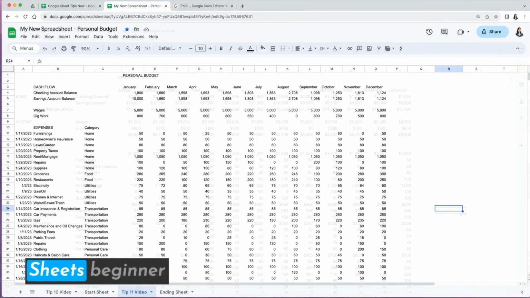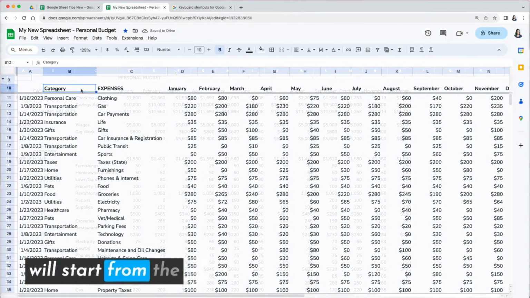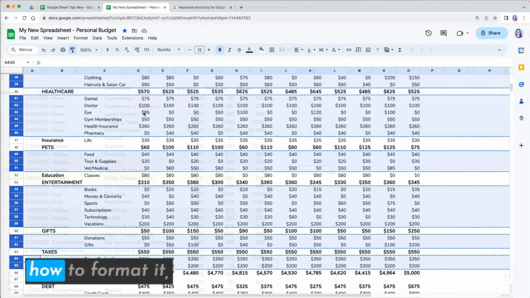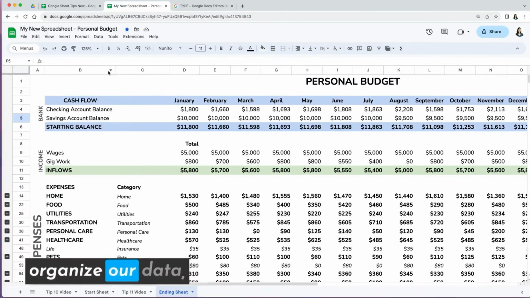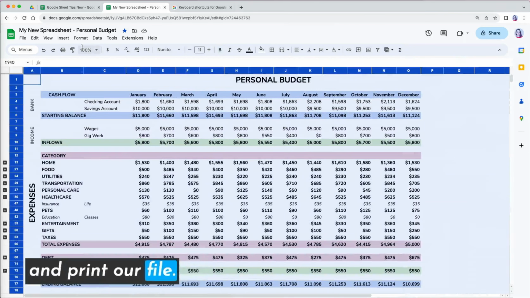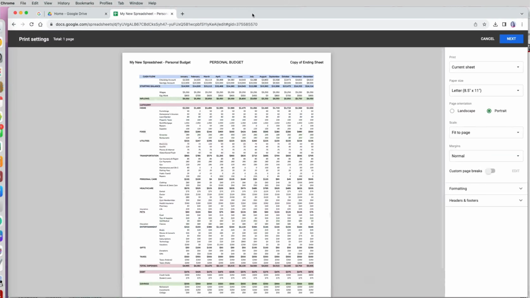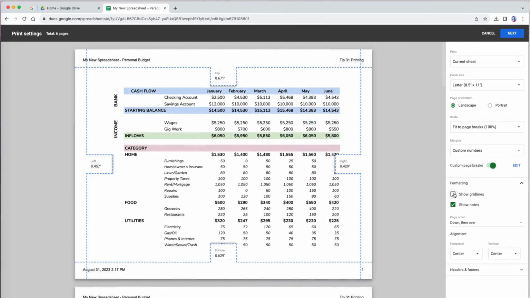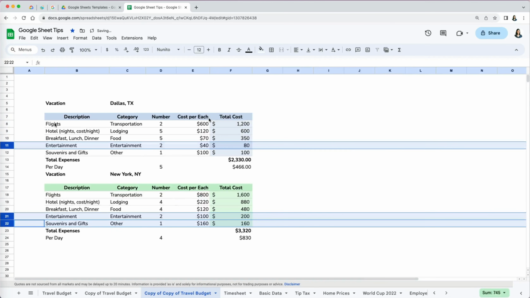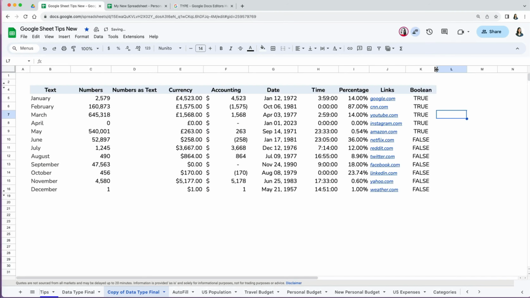This is a Google Sheets beginner training where we will start from the ground up, creating a simple worksheet together, then learn how to format it, organize our data, add formulas and functions, download and print our file. You will have access to both the starting and final version of our worksheet, along with a few different learning examples that we covered during the course.